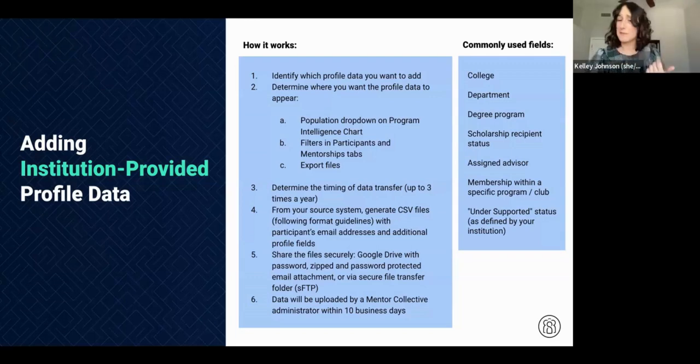And we just need each participant's email address and then any of the data that you want to provide along with that. And then you'll need to let your mentor collective representative know where you want this data to appear. You have the choice to turn it on for your filters, for the program intelligence charts, and/or for your exports. So I highly encourage people to take advantage of this feature. You can do a new data upload up to 3 times a year, and it takes about 10 days turnaround. Once you send the CSV over, it should take about 10 days for it to show up in your partner dashboard.